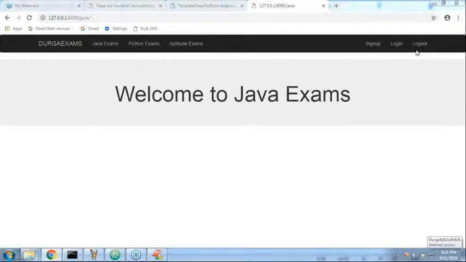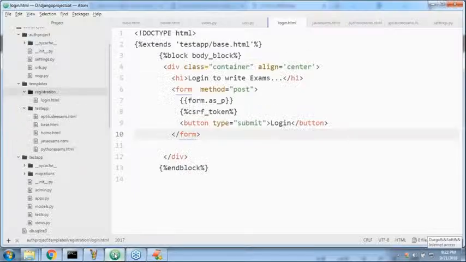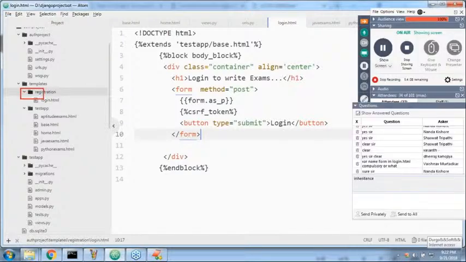The name of the form should be login.html. It should be available inside the registration folder. These are things you are not allowed to change, because these are default names which are always understandable by the auth application. If you are going to customize the auth application, then you can change this.